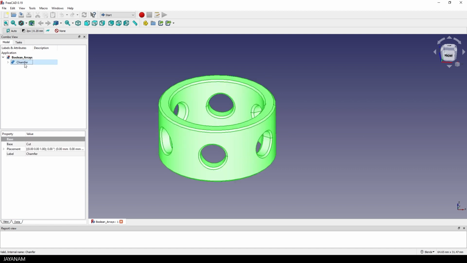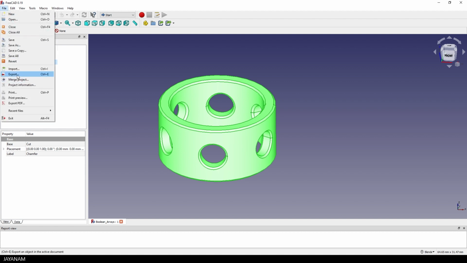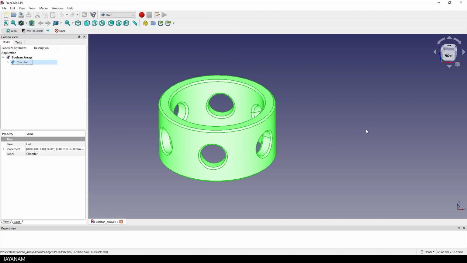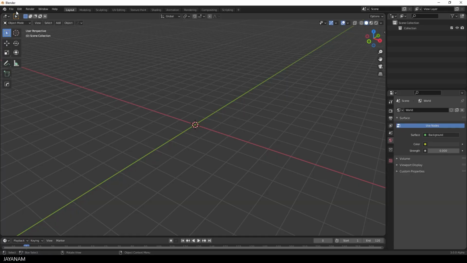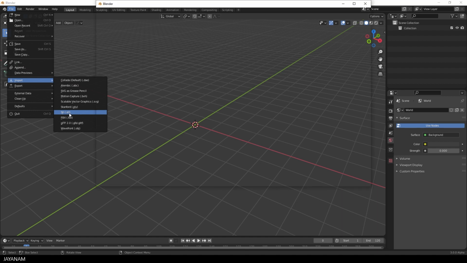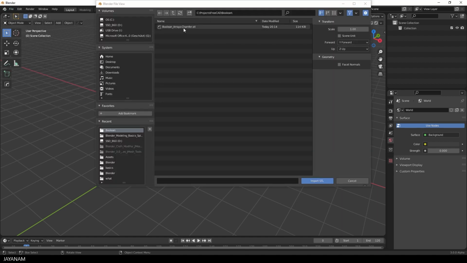So the first idea is to select the part, then go to File, Export, STL. And you see I already exported one, so I export again and override the file. Like that, and then I open Blender. This is version 3.0 alpha, but you can use 2.8 or 2.9 as well. And then I go to File, Import, STL. And then we can open the file that we exported.